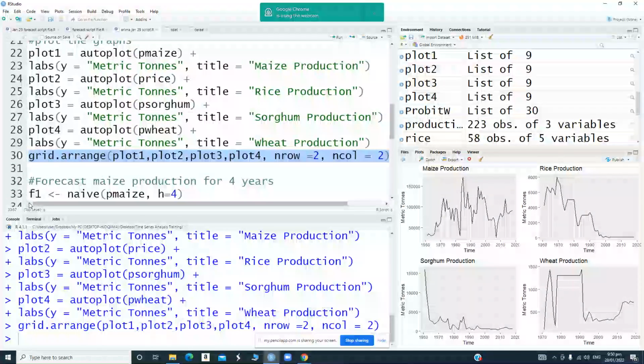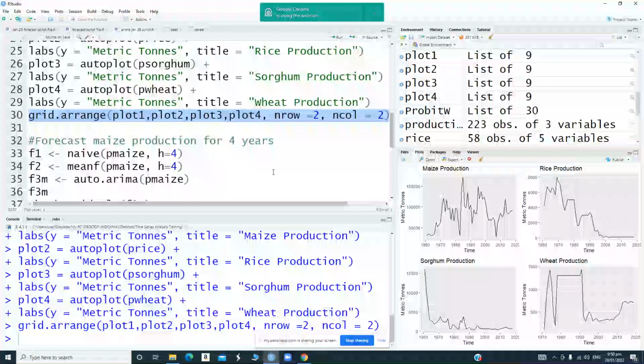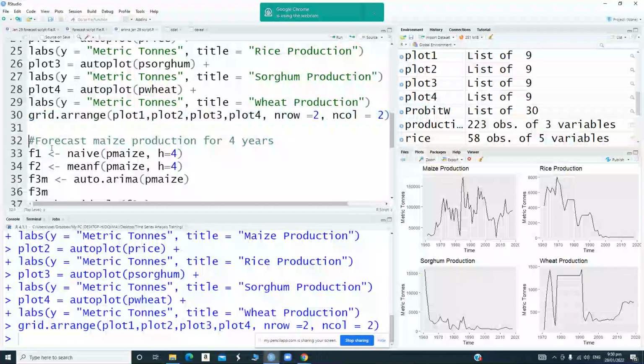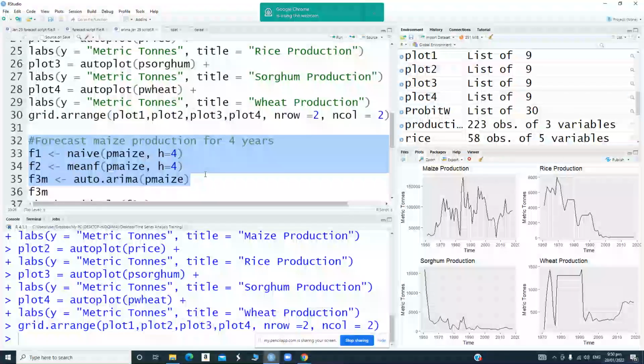So now that we have our plots, we can make the forecasts, maybe for the next 4 years, for instance. We're already familiar with how to make forecasts with naive and mean. So our main interest is the use of auto.arima. This automatically generates our p, d, q, for the AR, the differencing, and the moving average. So let's run it up to this level here.